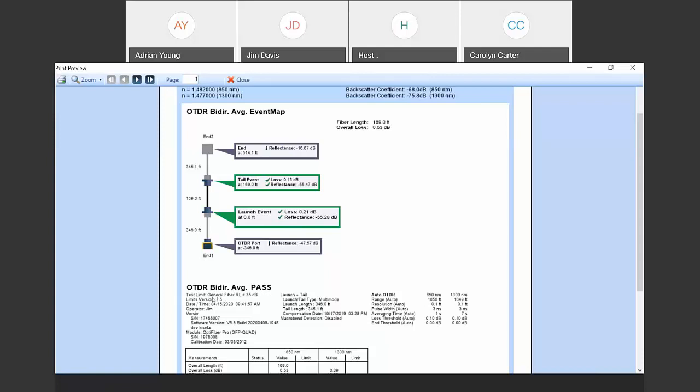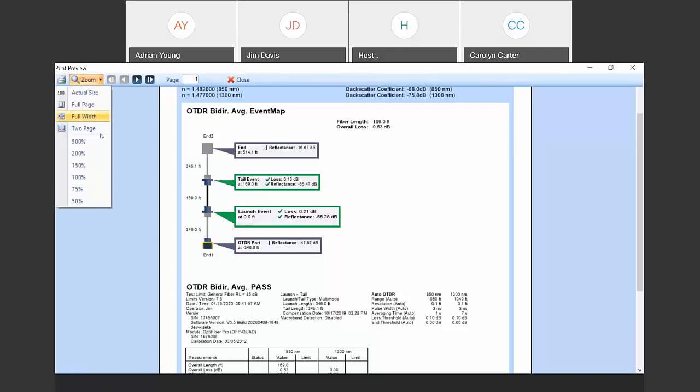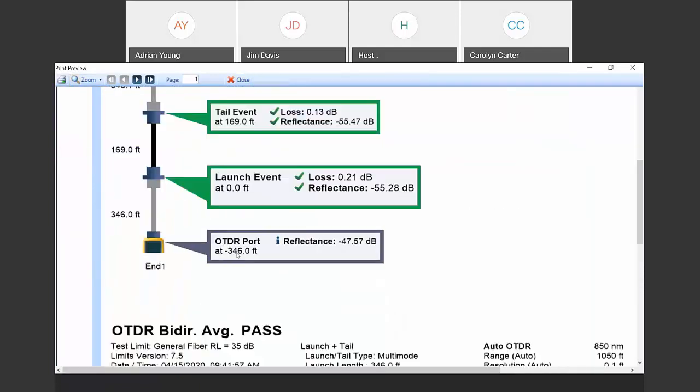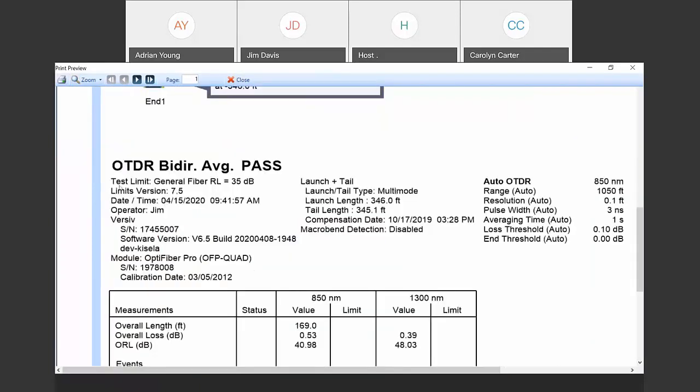We have multiple test limits within the tester, and the one that Jim selected here. Let me see if I can zoom in a little bit. Let me see how far we can zoom in. Oh, that's plenty. Here you'll actually see the general. It says general fiber RL 35 dB. This is just a generic test limit that you can use, or you can create your own ones.